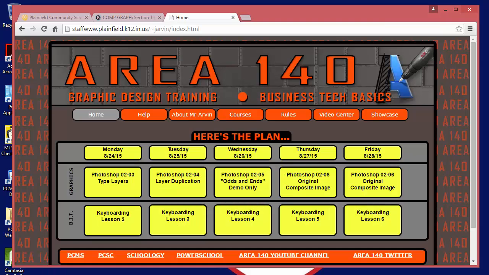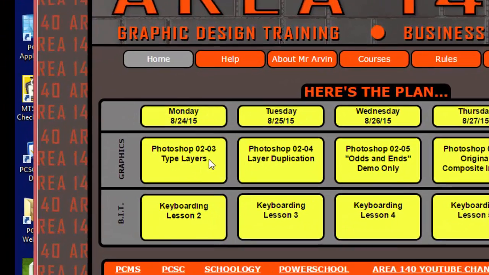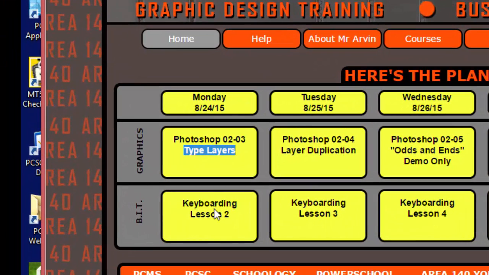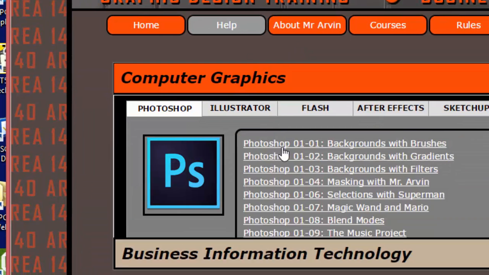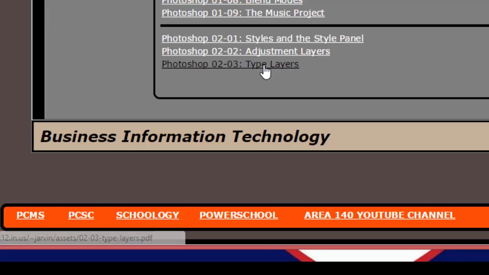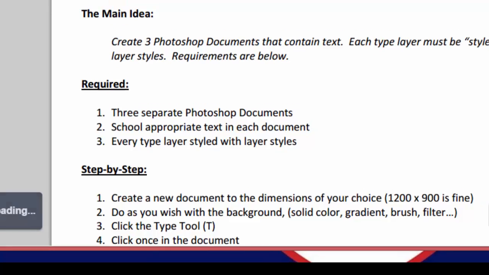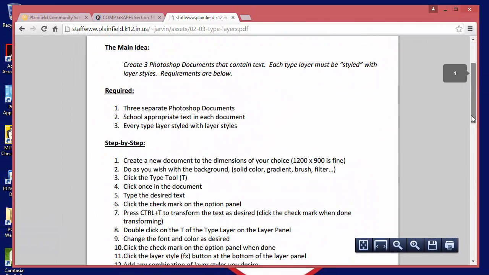I'm going to pull up my website here first of all, and today is about type layers in Photoshop. And on the help page, I do have a bit of a handout here. If you scroll this down, there it is, type layers. And all of the details are spelled out right here.